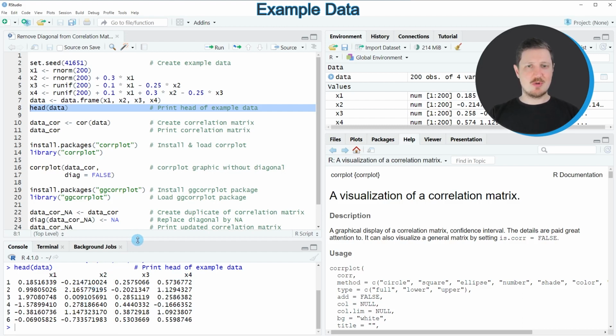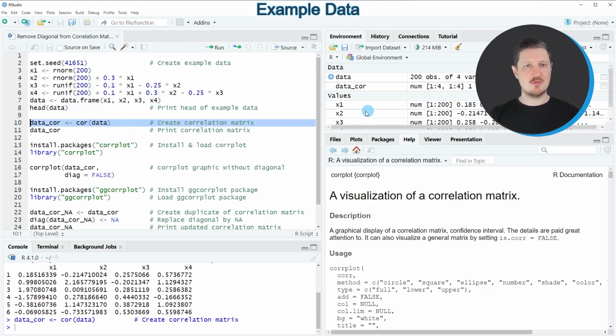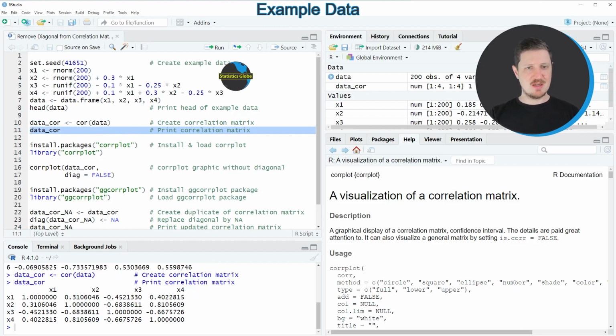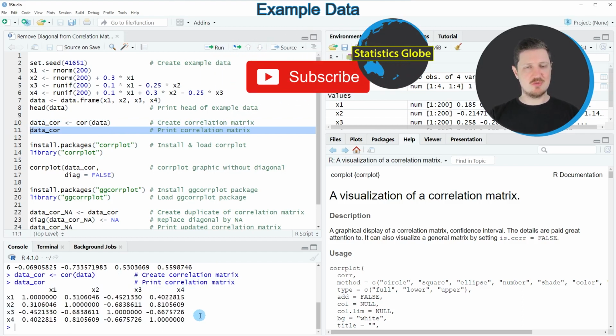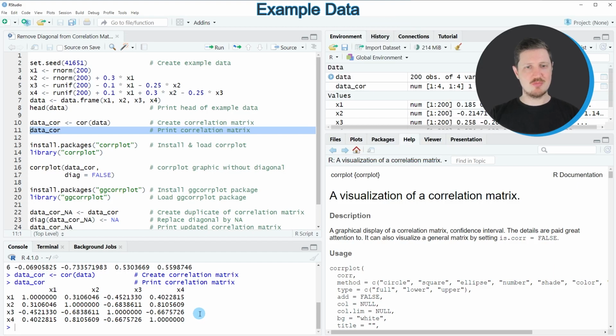Now let's assume that we want to compute the correlation matrix of our data to draw our data in a correlation matrix plot. Then we have to apply the cor function to our data set, as you can see in line 10. After running line 10 of the code, a new data object called data cor appears at the top right, and we can print the content of this data object by running line 11. And then you can see at the bottom in the RStudio console that our correlation matrix was returned.